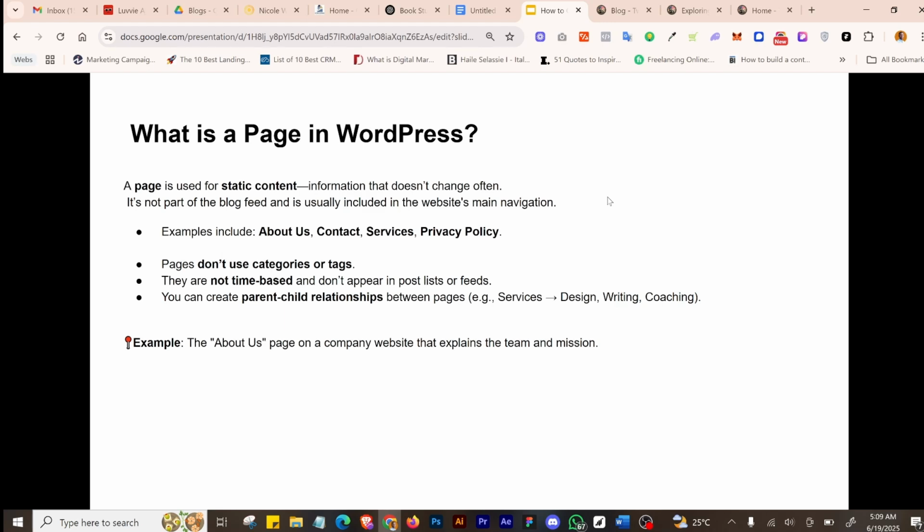Well, let's talk about pages as well. A page is used for static content. Most times, all the content you find on a page doesn't change often. They are usually there for a long time, and they are not always on your blog feed. Examples of pages are an about us page, a home page, and a contact page. They are not usually categorized or tagged, and they are not time based. They don't appear in the post list or feed.